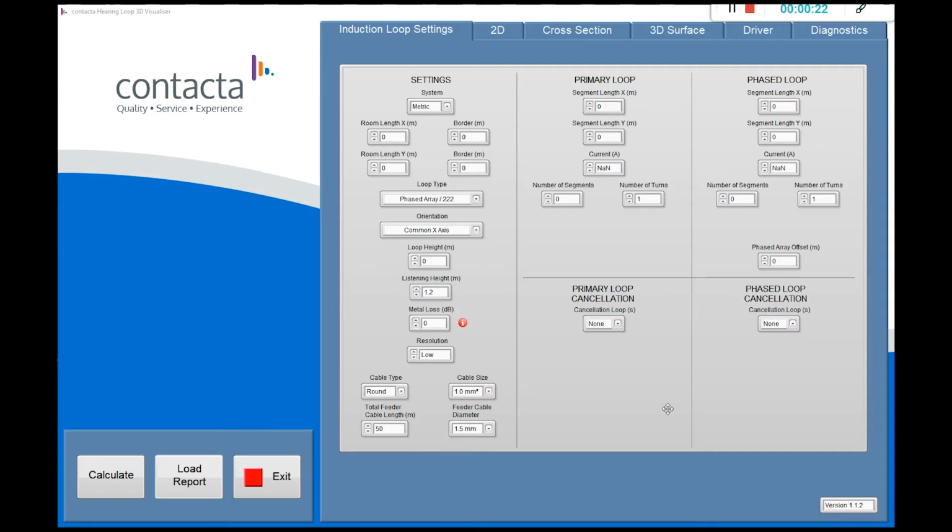a phased array. Its unique metal loss calculator feature enables users to enter readings into the calculator taken on site and provides an exact metal loss result for the site you are working on. This helps to ensure high quality installation and the best performance of the system.